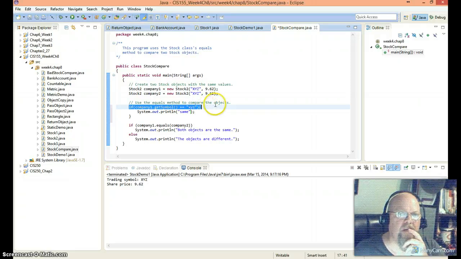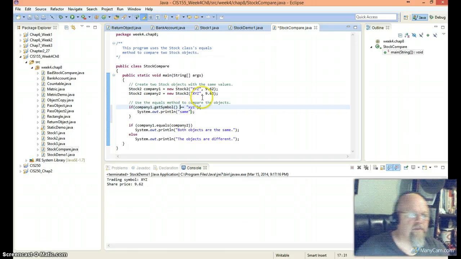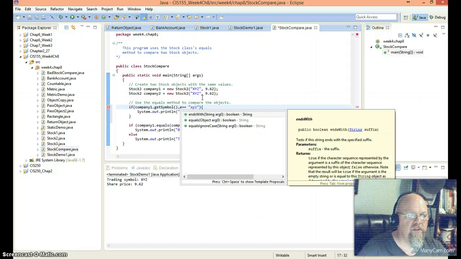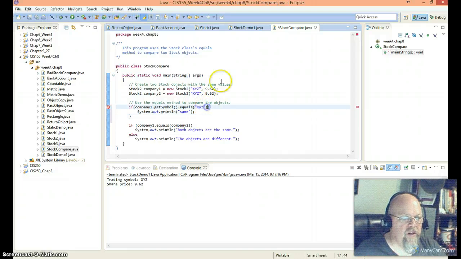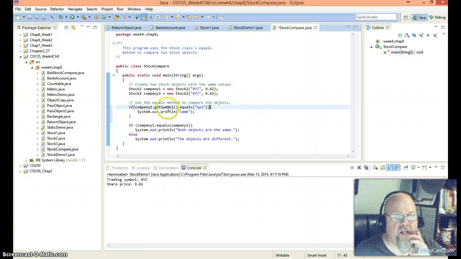So how do we get around that? Well, the rule is this. Let me try this. I should say equals. There we go, that's what I was trying to do. So I'm basically saying if the get symbol that I get back from company 1 is equal to XYZ, if company 1 get symbol is a null value, this guy blows up.